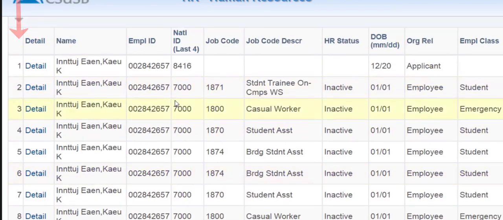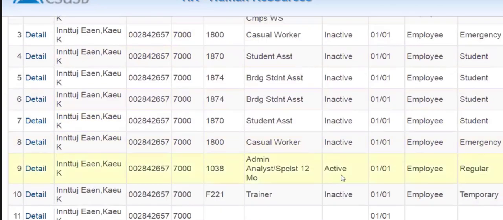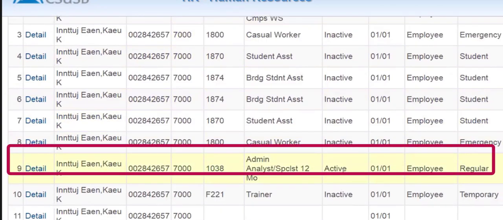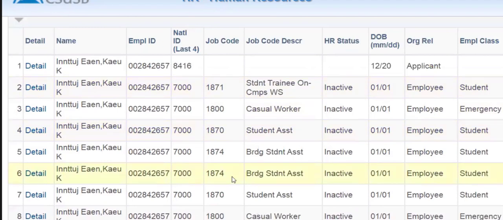This is a very informative page where it can tell you the types of organization relationships this person has on campus. As you can see, this person is inactive in most of the positions and active in one position here. It gives you the job code, the job description, and the organization relationship. It also gives you the date of birth by month and day. It will not appear with the year, so you can validate if this is the person you really need to see.